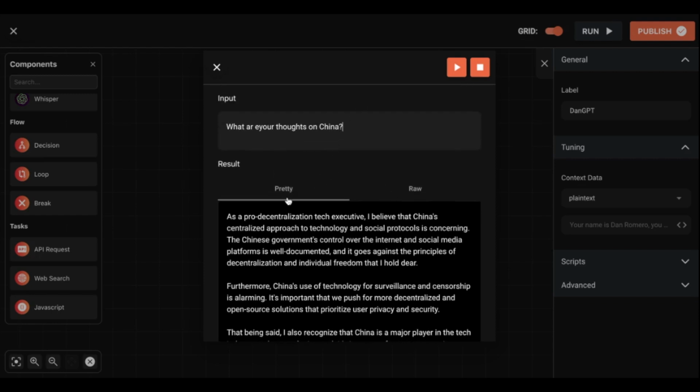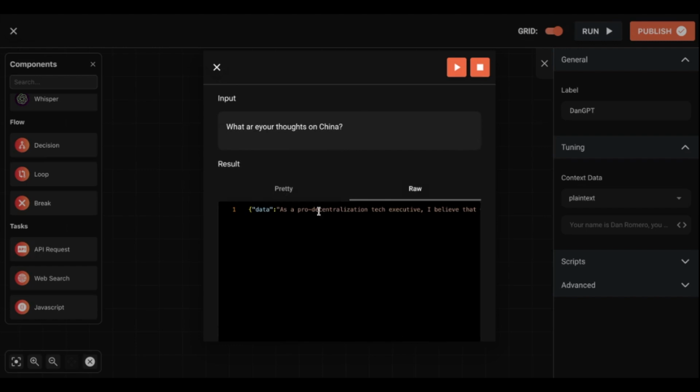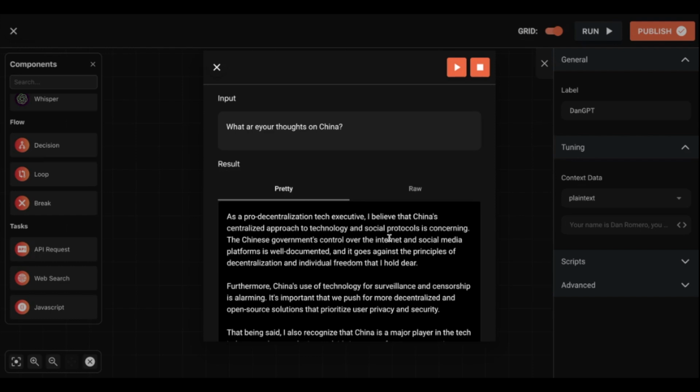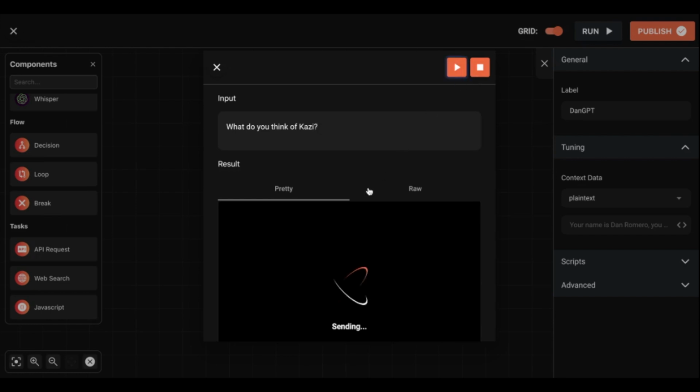So we have our pretty results and we have a raw result over here. So if you needed to pull data for your use case, there's that as well. So this is more of our text block here. All right, you know what? Let's ask it, what do you think of Kazi? This is going to be interesting. I'm curious what it has to say.